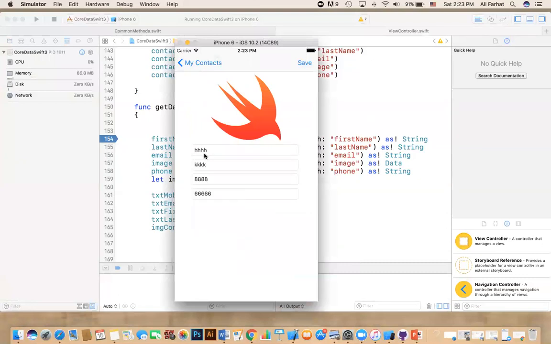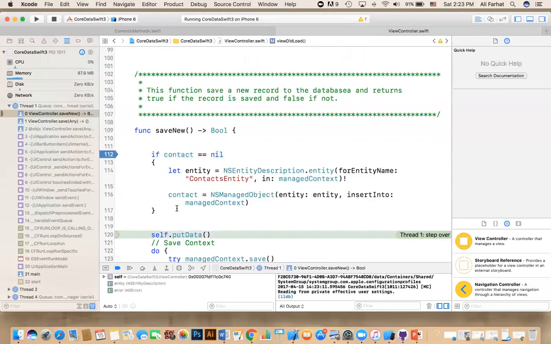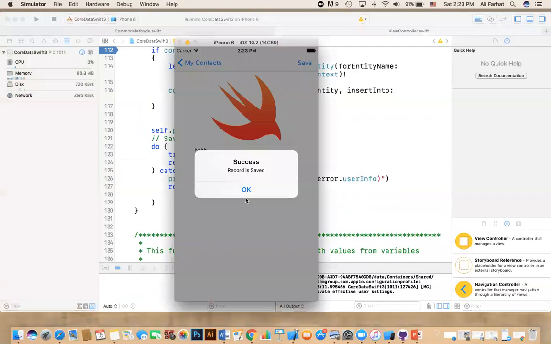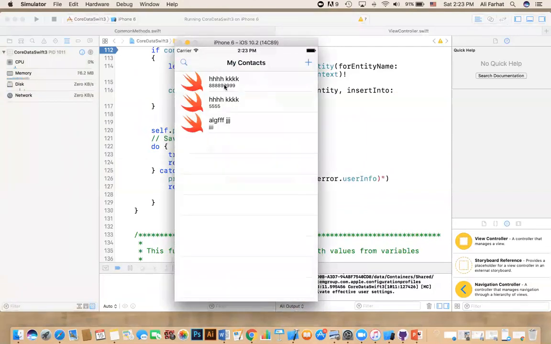Now I got my values. Now if I change this to 999 and I click on save, is the contact nil? No, it's not nil, so I don't need to create this object. So, okay, now I'm going to take the data, call that function that takes whatever is on the screen and puts it in the record. Okay, so run it, record saved, success. Now if I go back, now that's the number. You got it? So that is how you edit.